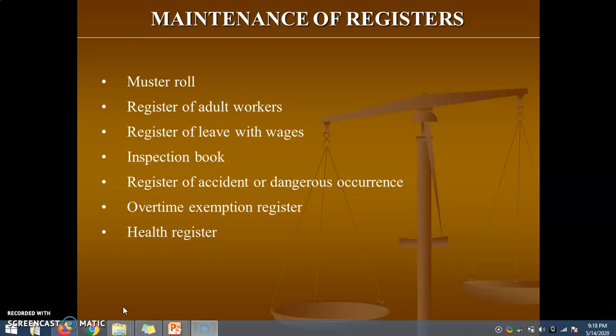Then the register of adult workers. A separate register has to be maintained for the adult workers, who are all above the age of 18 years. Then the register of leave with wages. As I said, for annual leave with wages, a separate register has to be maintained: how much leave they have availed for that particular year, how much wages have been sanctioned. All these things have to be maintained as the register of leave with wages.